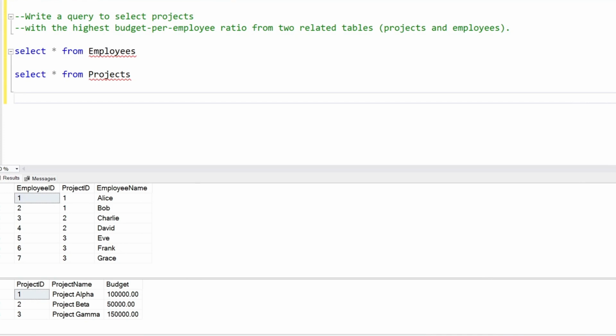So today I'm back with another interview question. The question is: we have to write a query to select projects with the highest budget per employee ratio from two tables, okay? The tables are projects and employees.